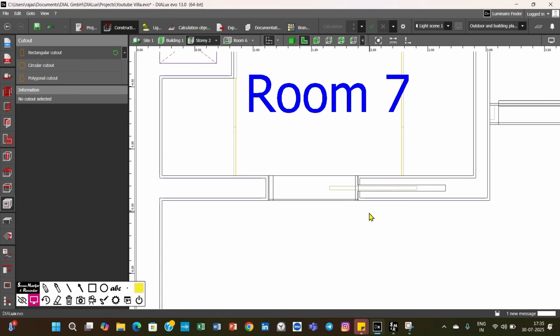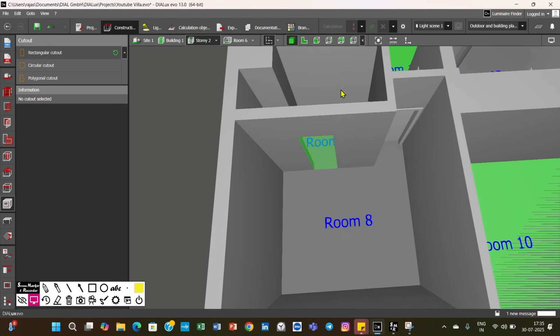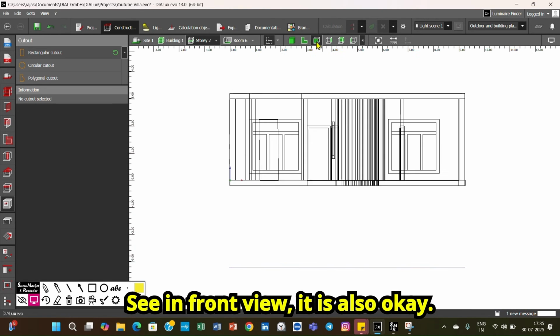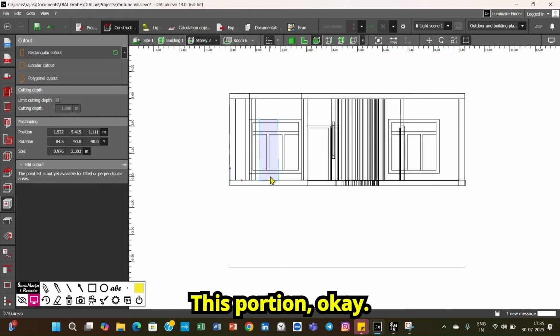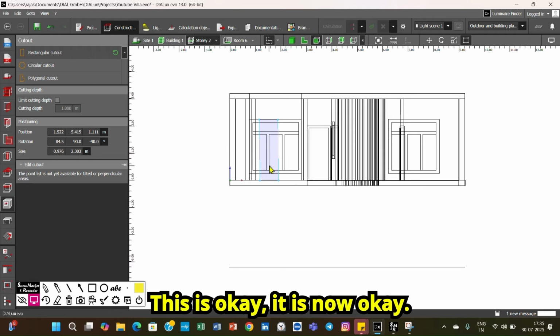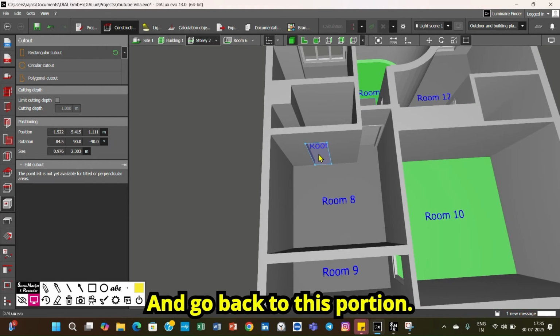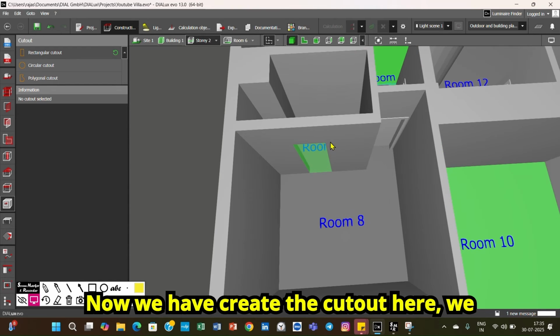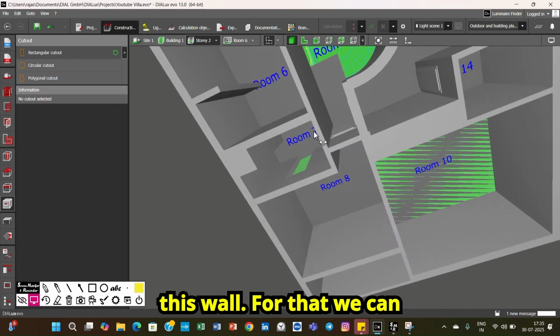Okay, now see in 3D. See in front view, it is also okay. This portion is okay, this is okay, it is now okay, and go back to this portion. Now we have created the cutout here. We have to make a cutout similarly here in this wall.